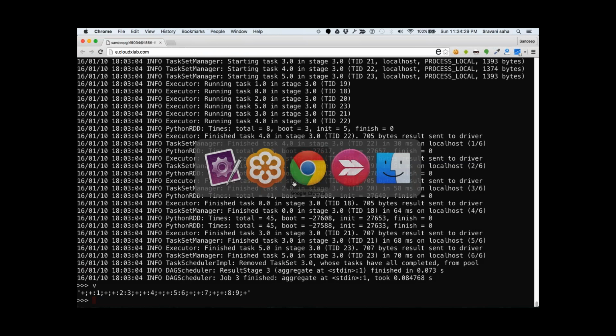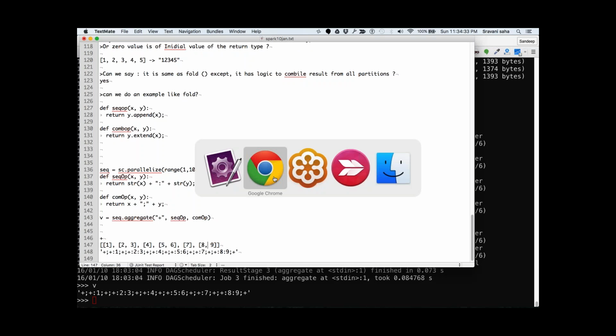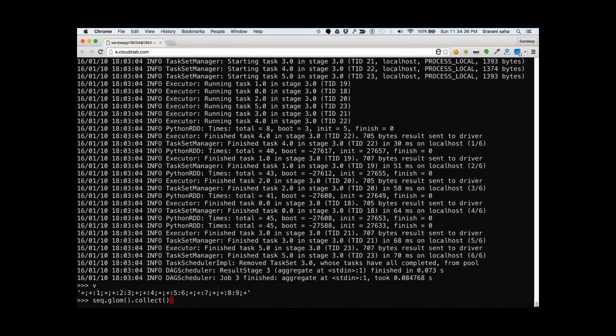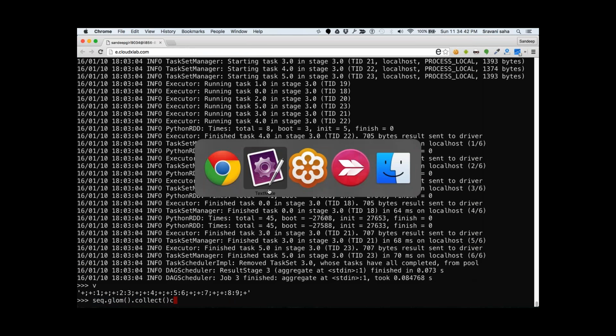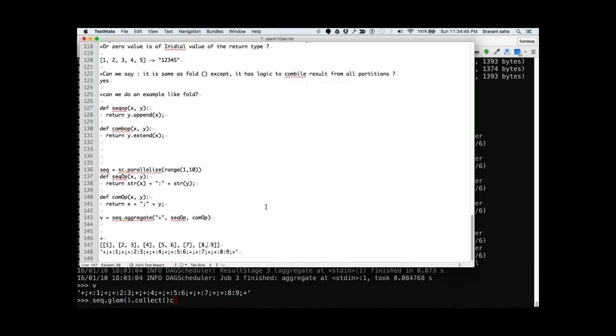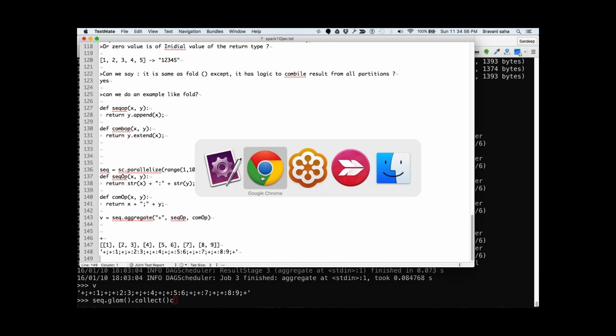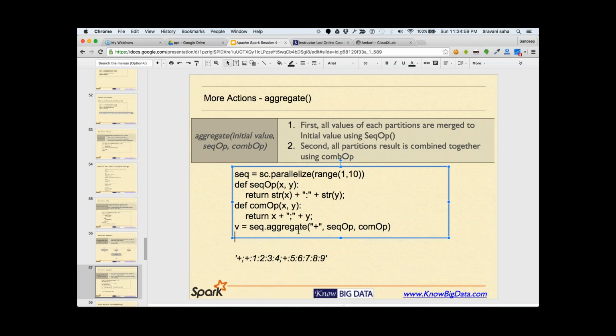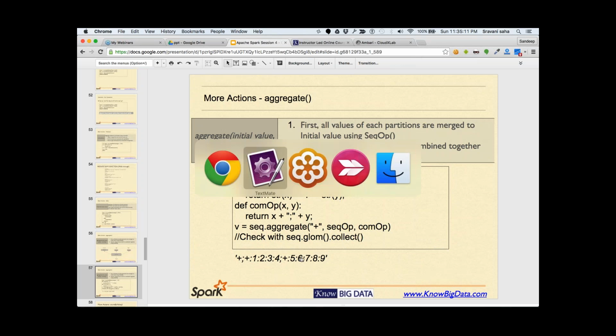Here the more important part is one more thing which we used just now: sequence.glom.collect. What does it do? It basically creates an array of arrays. Each individual partition is an array and so on. So you can see here. All right, everybody comfortable with the idea?